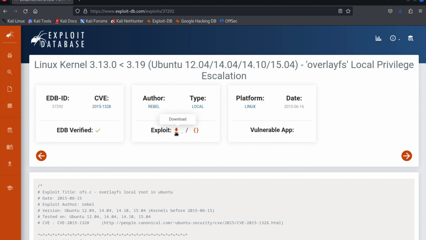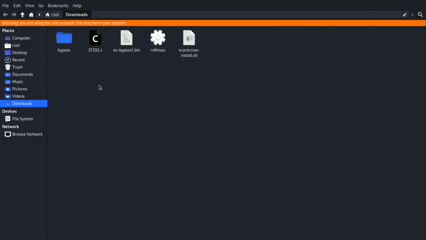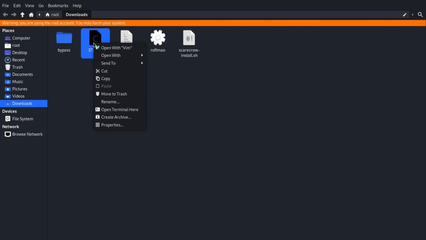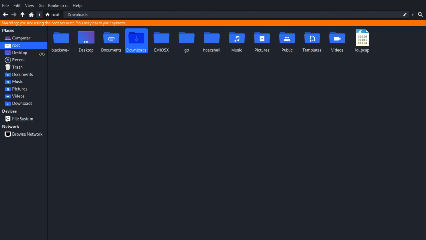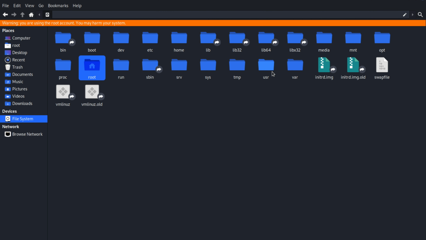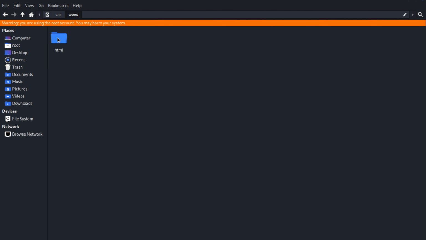Okay, so let's download this exploit, and this is a C exploit, guys. Always, by the way, when you are doing buffer overflow, there will be a time when you need to upload one file from your system, acting as a server, to the target machine. So let's do that also. Let me copy it and put it in the file system, var www. This is the folder where you need to put it.